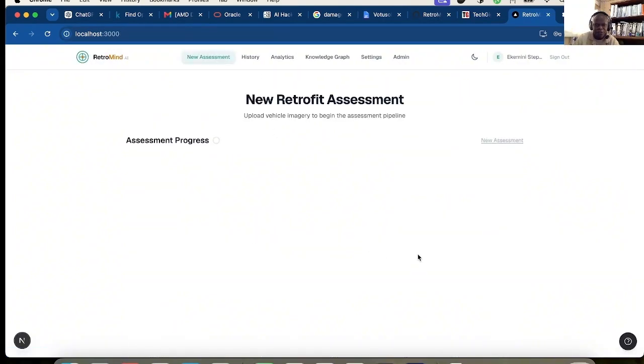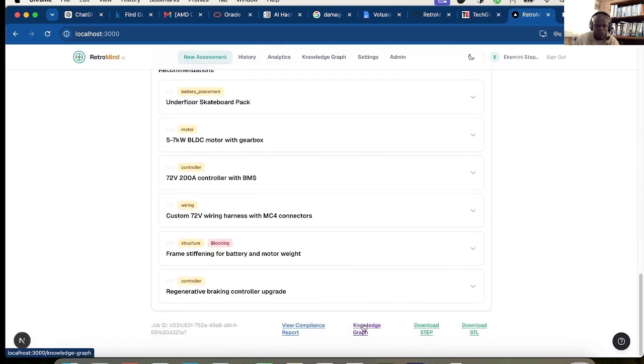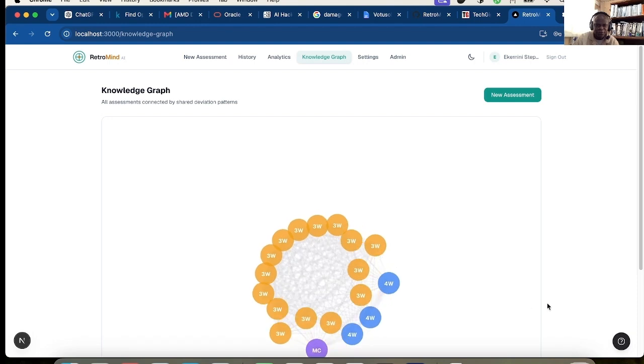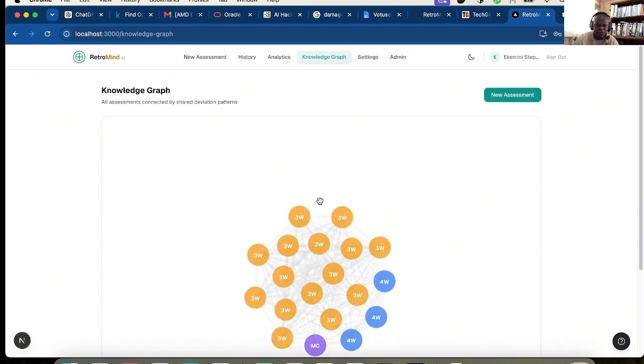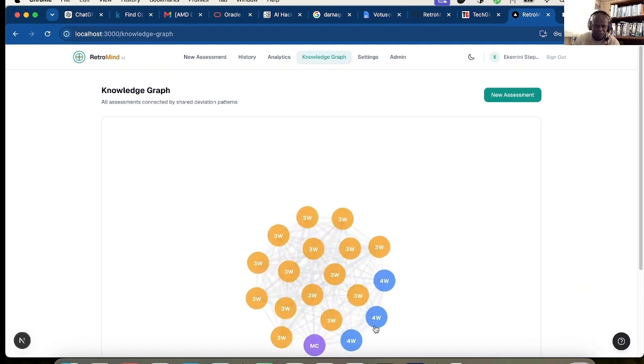Okay, heading back here, we can look at the knowledge graph. Looking at the knowledge graph, we can see other retrofits that have been carried out, how they are related to the one that we have just done. We've seen here motorcycle. So this forms a database of previous retrofits that the workshop and the technician can easily access.